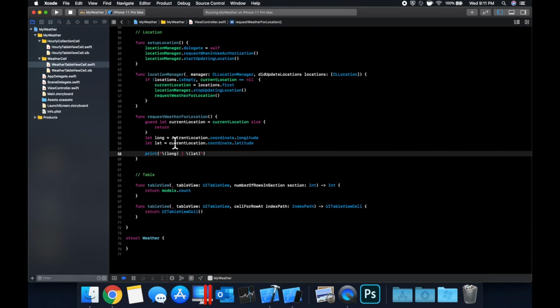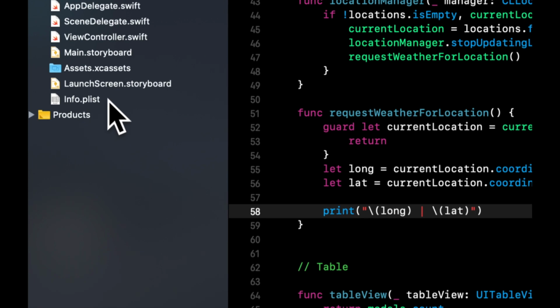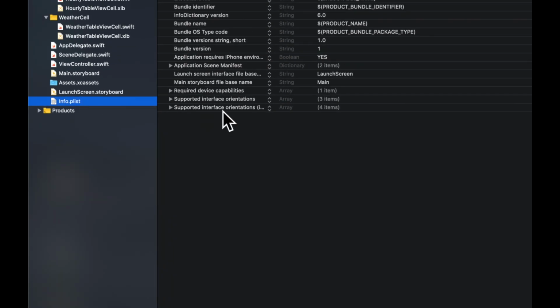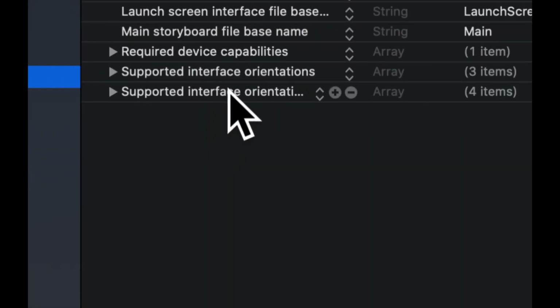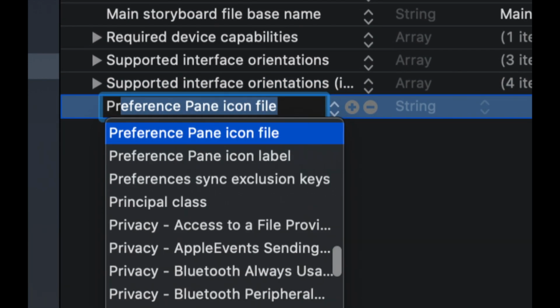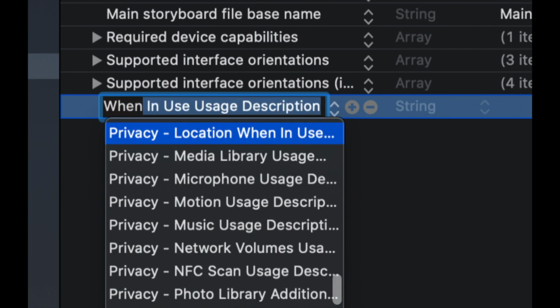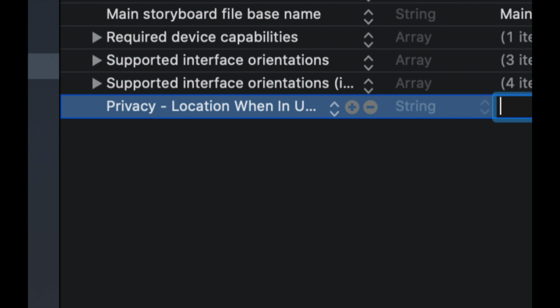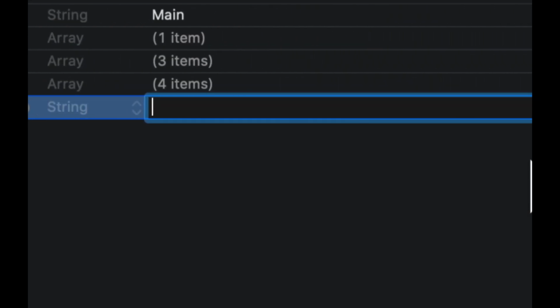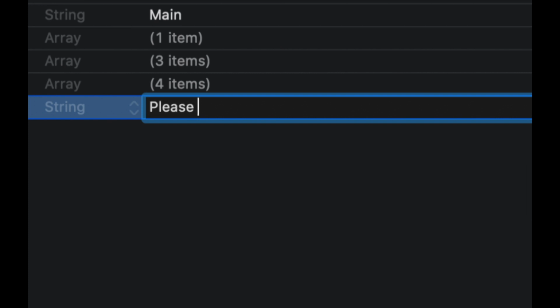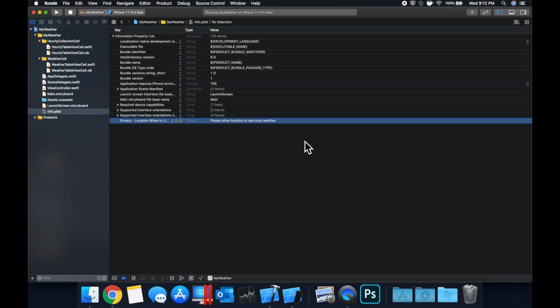Before we run the app, something super important that we need to do is go to the info.plist and add a string in here, which is required by Apple when requesting any kind of permission. So we're going to add privacy location when in use. And you can tab it, it'll autocomplete it for you. And we're going to provide a string along the lines of please allow location to see local weather.